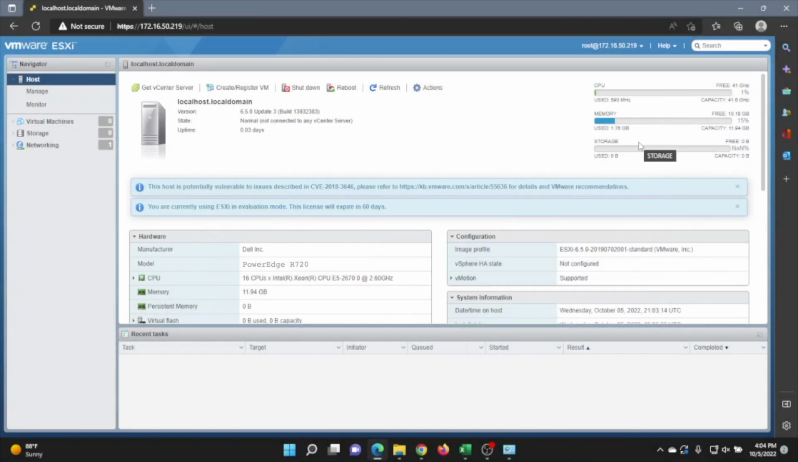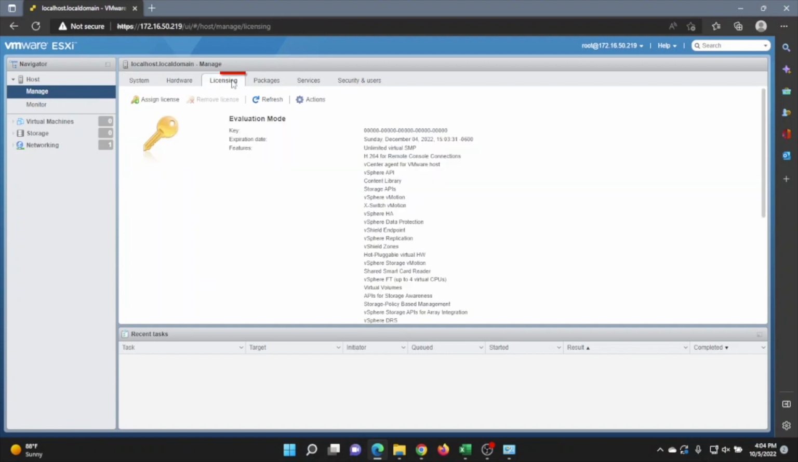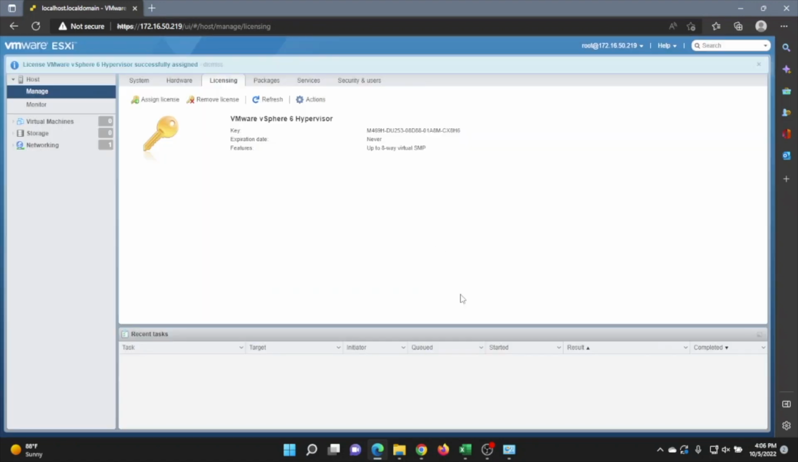So in order to register that license key, what we want to do is go to the left-hand side of the screen and click on Manage. And then you want to go to the Licensing tab. Inside of here, we can click Assign License, and then we can just go ahead and type in that license key or copy in that license key. From there, it's pretty straightforward. Just go ahead and put that key in. Now our VMware license key has been applied, so we are all good to go.